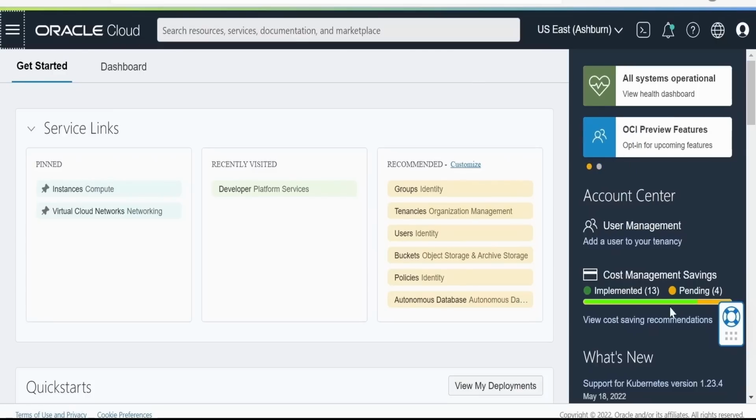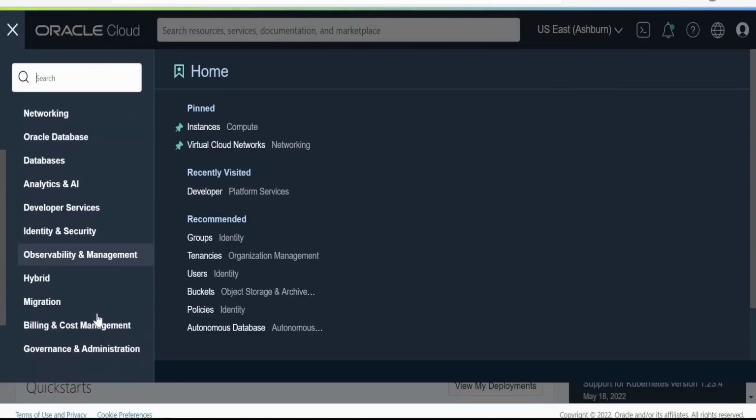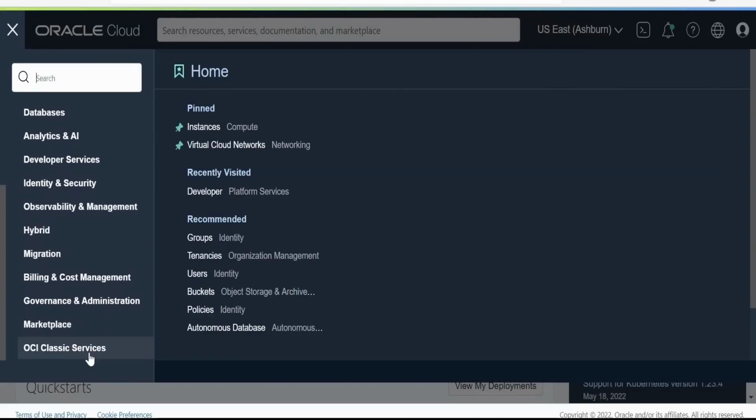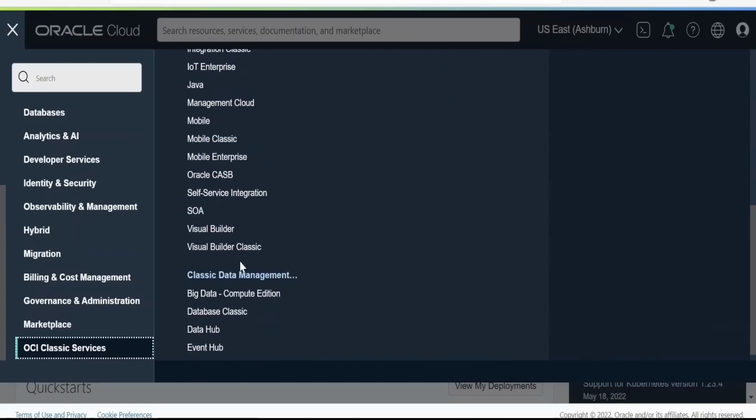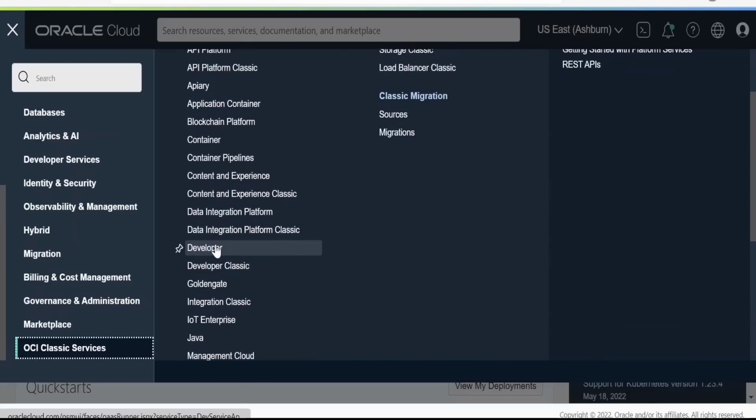So once you are here in the login page, we need to click on this left top corner, that is the menu button or the hamburger menu. And if you scroll down, there is an option called OCI Classic Services. You need to click on this. On clicking on this, we will get a bunch of options from here. We need to click on developer.